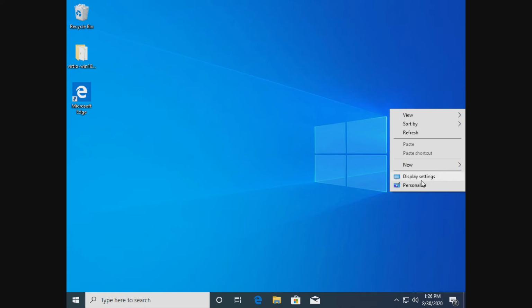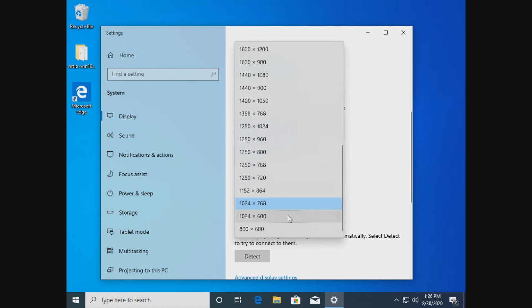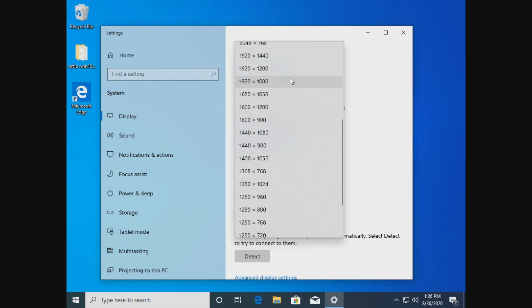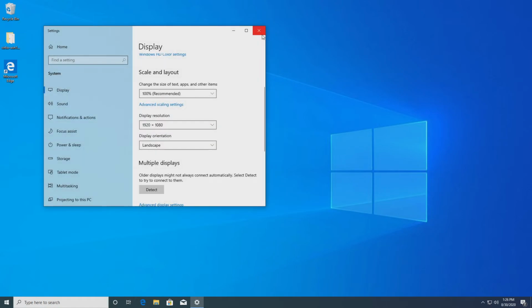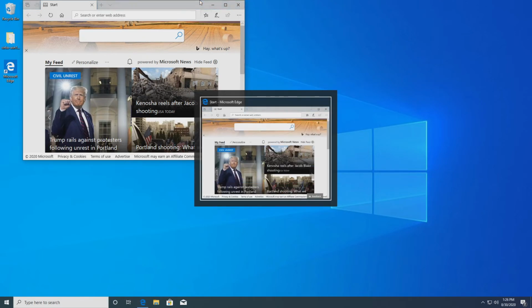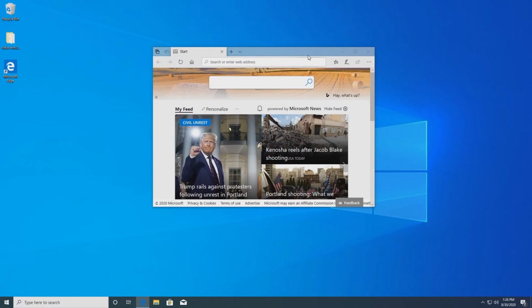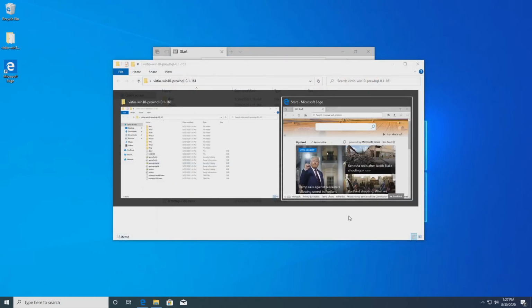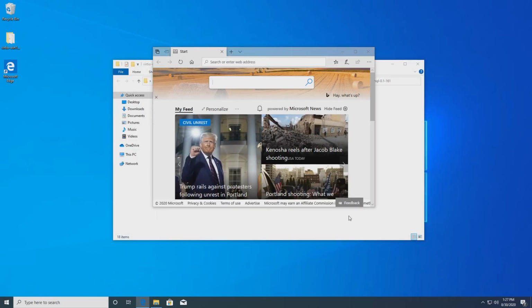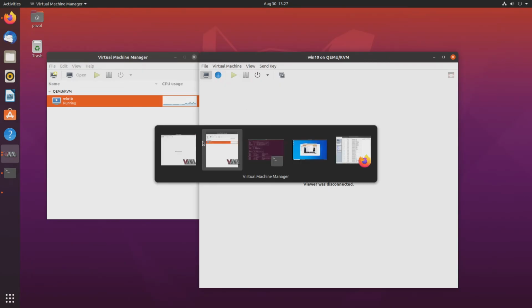So let me do this first. Display settings, and we'll change it to 1080. Keep settings, and I can open Explorer, and when I do Alt Tab, it's basically only here. It's as if I was running Windows natively on this machine. So I can switch between these. So if I press F12 again, capture disabled, and I can go back to my Linux machine.